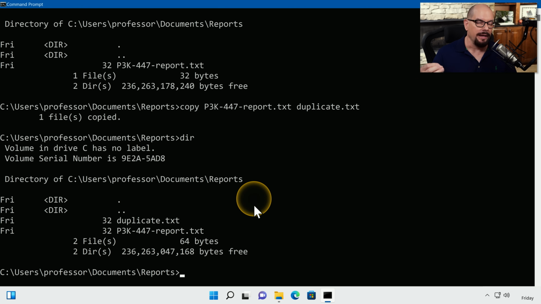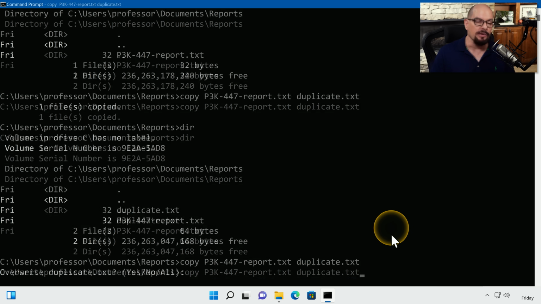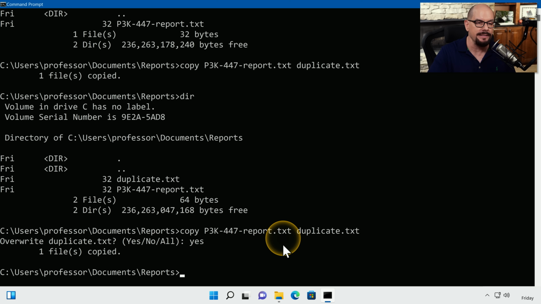If we were to perform that command again, and I'm going to do that by hitting the up arrow to show that copy command, we're going to copy that same file to that same destination. But of course, there's already a duplicate.txt file because we just created it with the previous copy command. Windows tells us that there is a file there already, and it says, would you like to overwrite duplicate.txt? And you can either type Y for yes or write the entire word YES and hit enter, and it will continue to copy that file. Of course, you could always choose the option of no, and Windows would not overwrite that file.